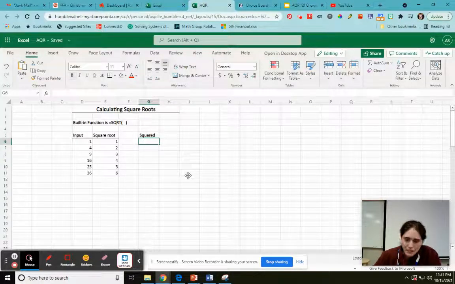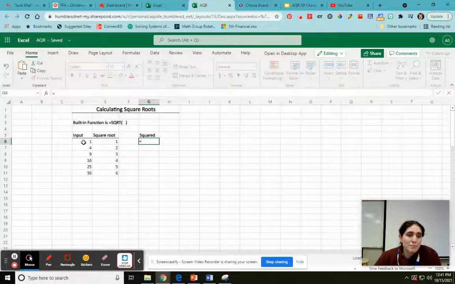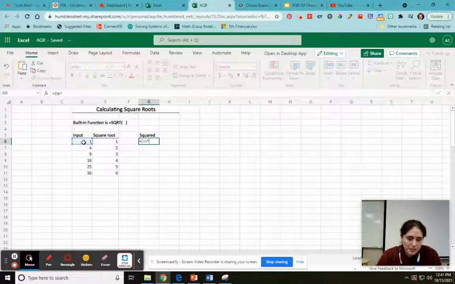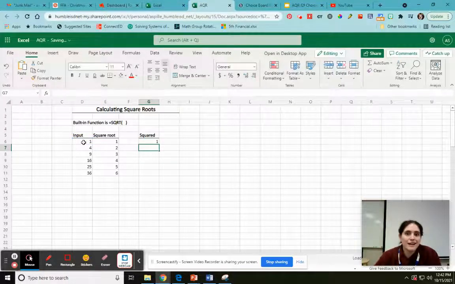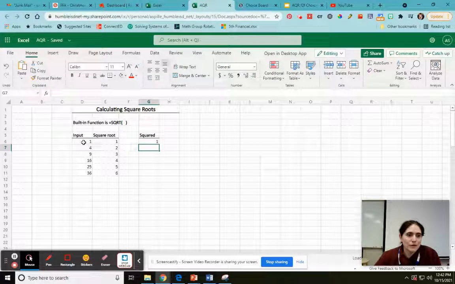All I do is I go equals. I click on my number. I press Shift 6 to raise it to the power of, and I put a 2. Enter. Ta-da! 1 squared is also 1.